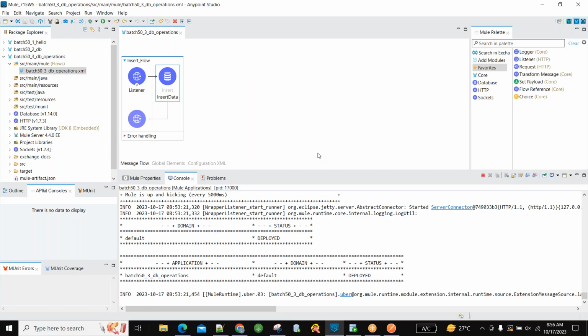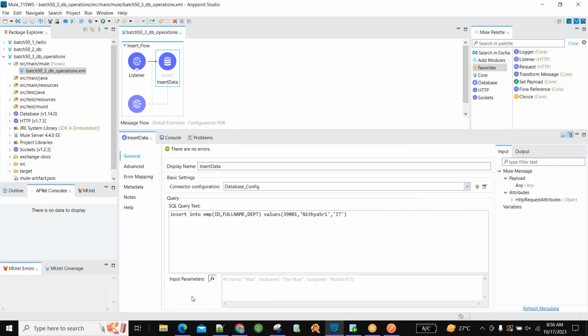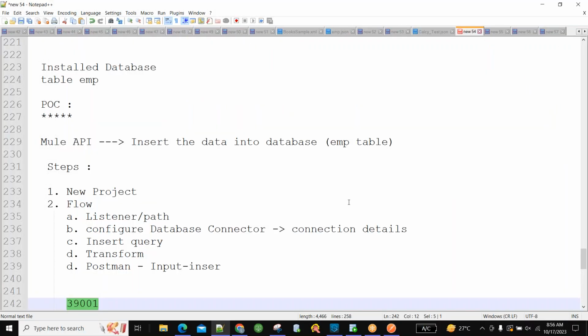Go back to your tool. You are now in the body. Go to body, go to raw, select JSON. Now here we will provide some records in the form of JSON. Whatever we provide here needs to be inserted. That is the agenda.